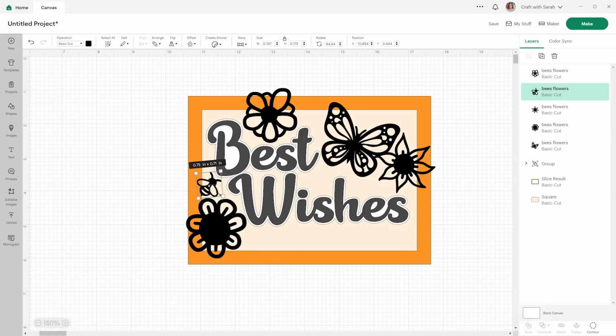I don't want to make anything too small, otherwise it'll be a bit tricky to cut out from cardstock. I might actually leave him separate, the little bumblebee, and stick him on top and colour the layers yellow and maybe white for his wings. So I'm going to put him there and I'll come back to him later.